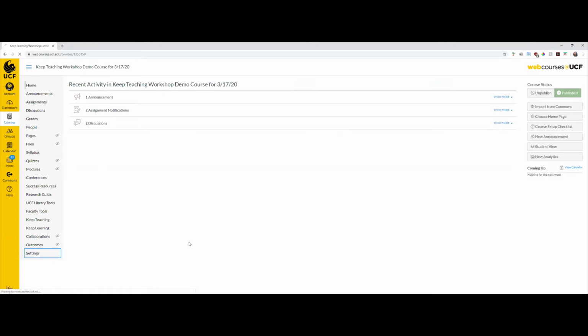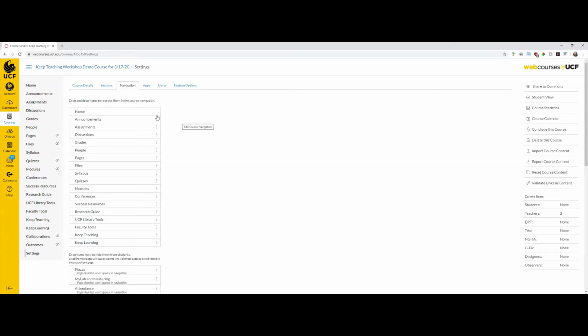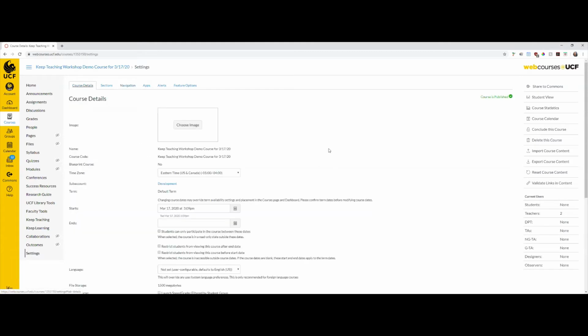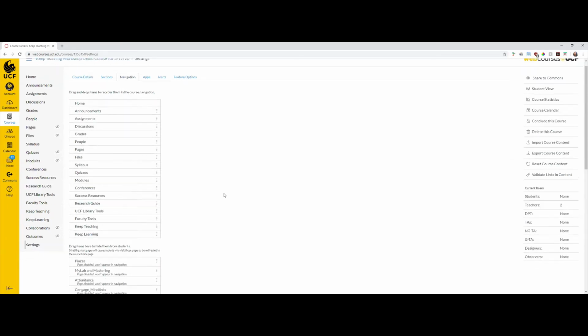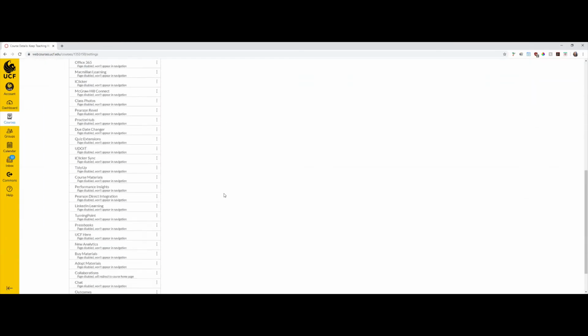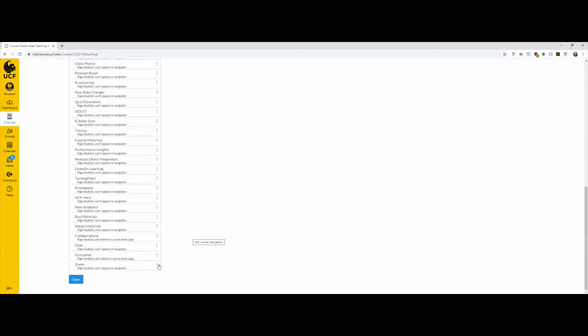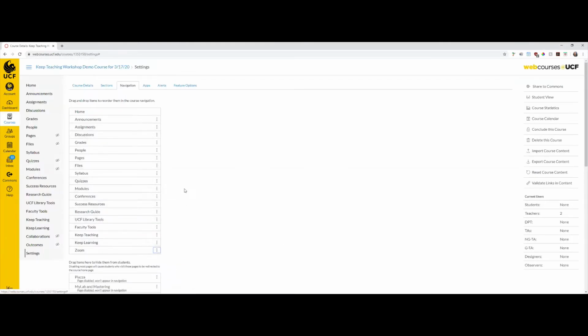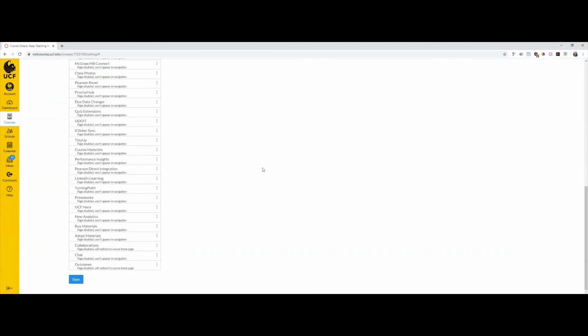To do so, click on Settings. You'll probably start here, then click on the Navigation tab. Scroll all the way down to the bottom. It's probably on the bottom because this was just installed. Click Enable. It'll pop it up to the top here. I recommend dragging it up since it's one of the most important things that your students are going to be looking for if you've told them that you are going to be utilizing Zoom. So put it up at the top there and then make sure you scroll all the way down and click Save.